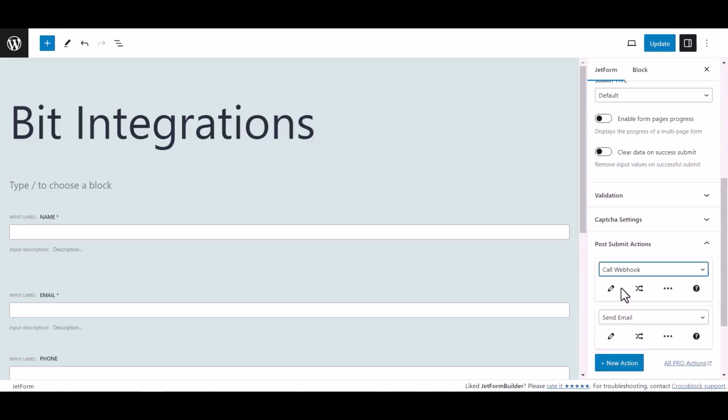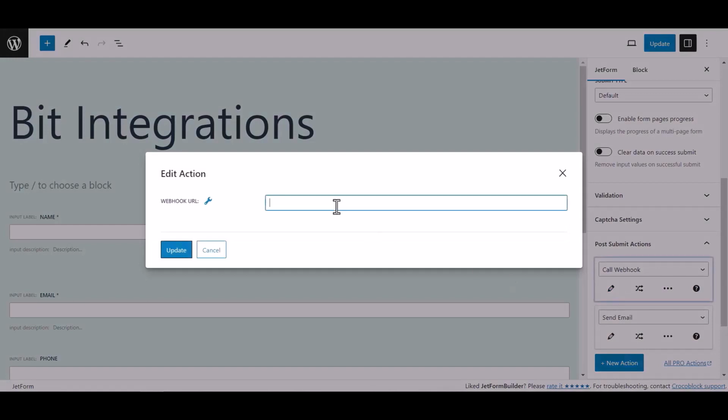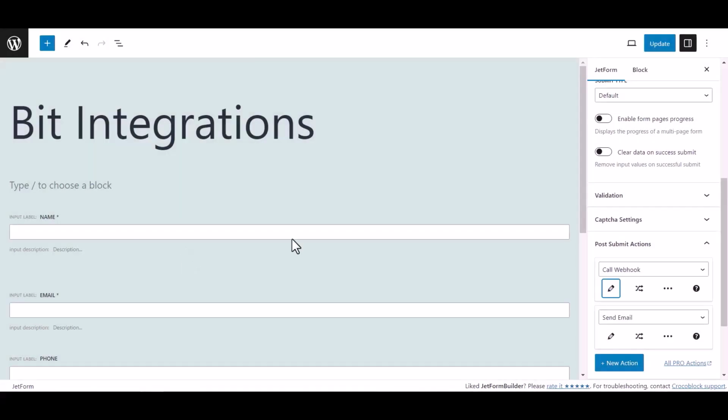Select Call Webhook. Click Edit Action icon. And paste here the webhook URL. Click Update. Now update the form.